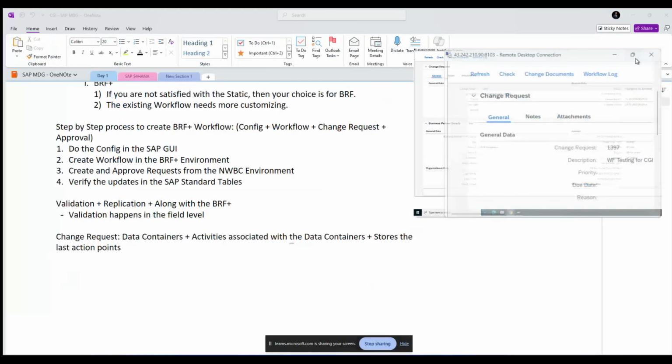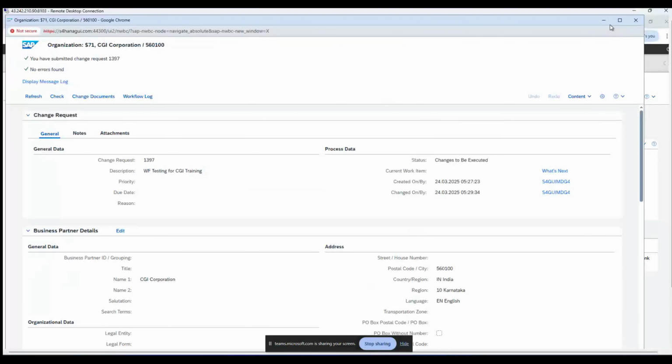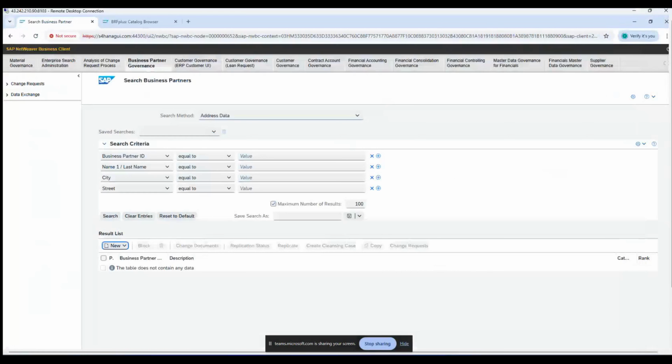So what I'm going to do here is let us put this down. And now we have submitted this request, right? So we have to check whether this request is available or not. So where do you check the request? So you'll go to the change request to check it. Before that, we'll do one more task.